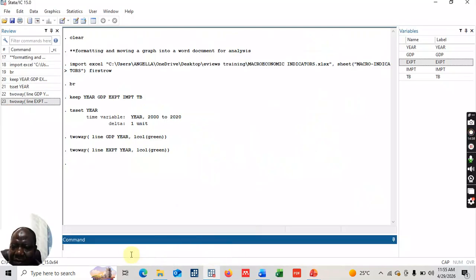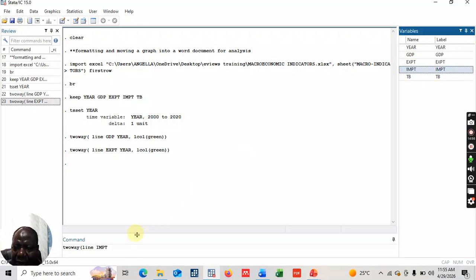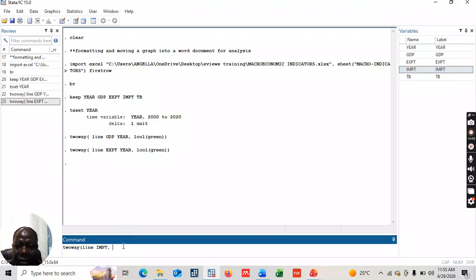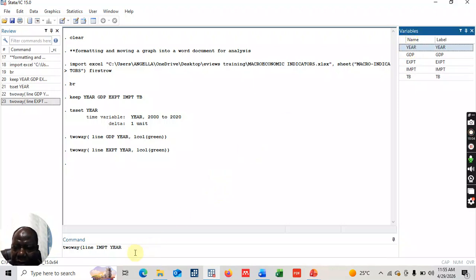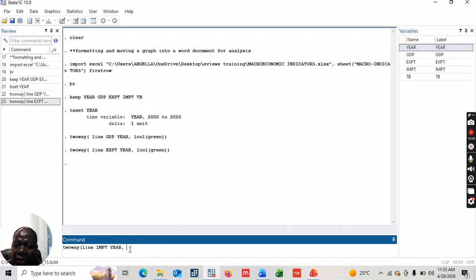What we do next here, you can type as you want if you want to waste time. Otherwise, you just click on page up to get the command. This time around, we are dealing with imports, year variable. What is our color? COL. We keep it at green.